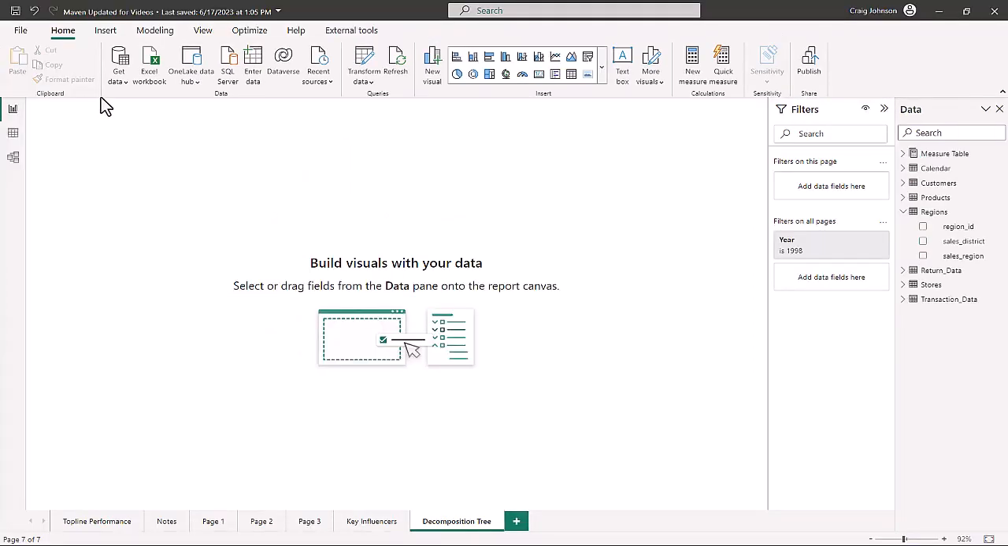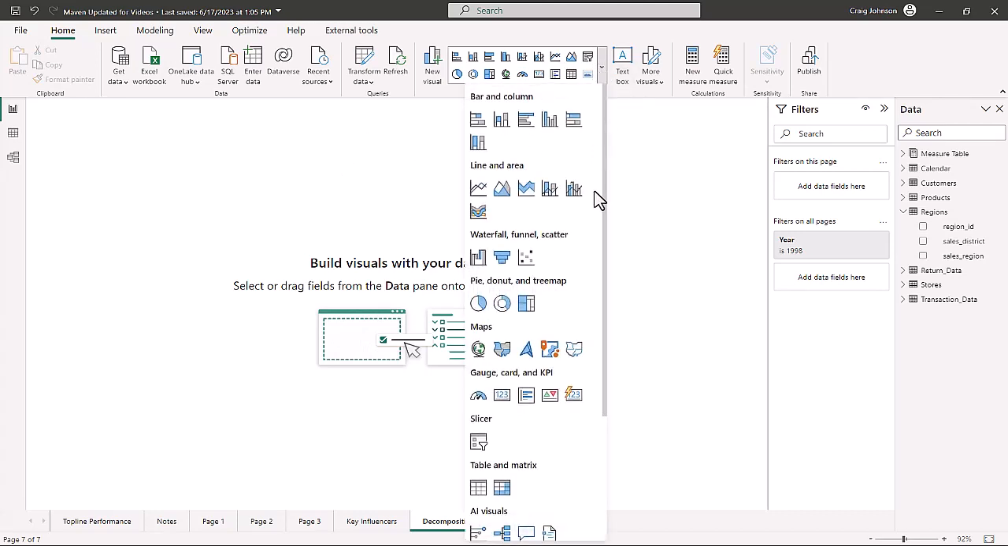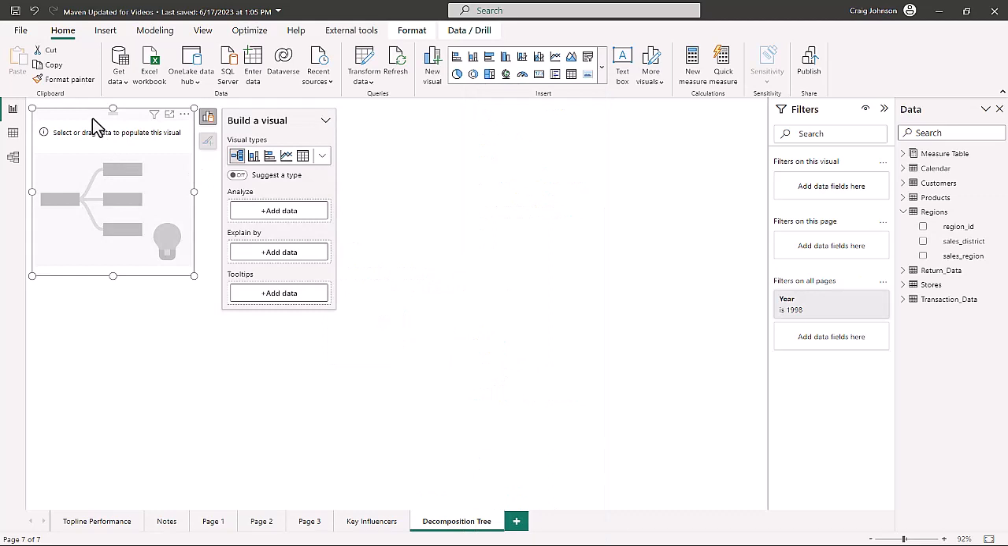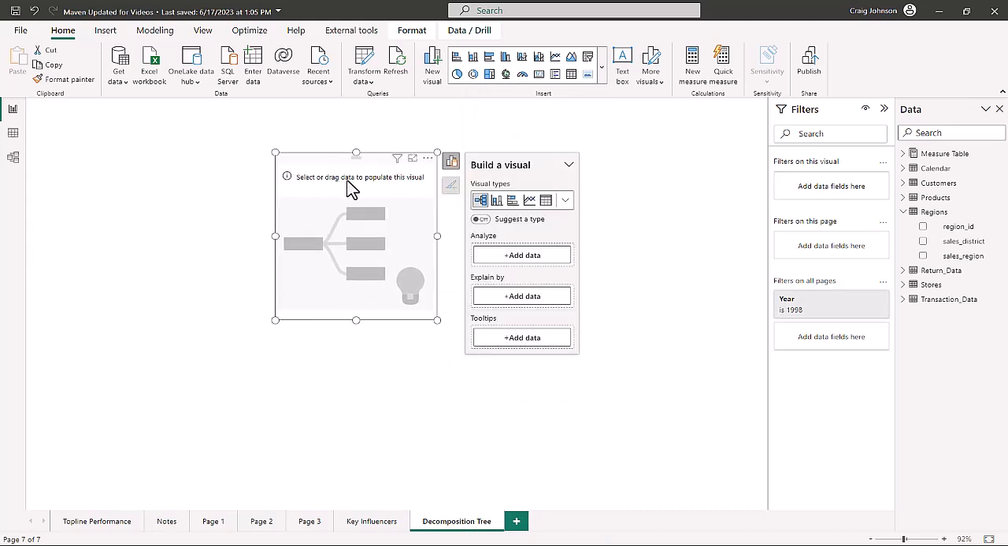Back in Power BI, let's take a look at this decomposition tree. It's located in your visual gallery. And when you scroll down, you'll see the AI visuals. You have your key influencer, your decomposition tree, which looks kind of like a tree map. And we will select that as our visual. And now we will actually start to build out this visual.